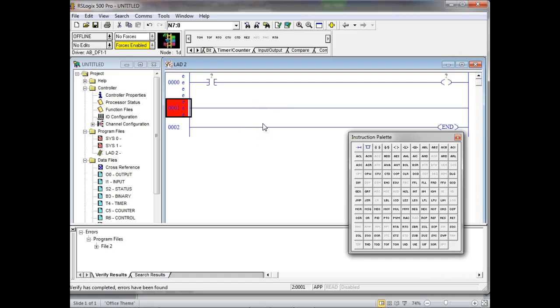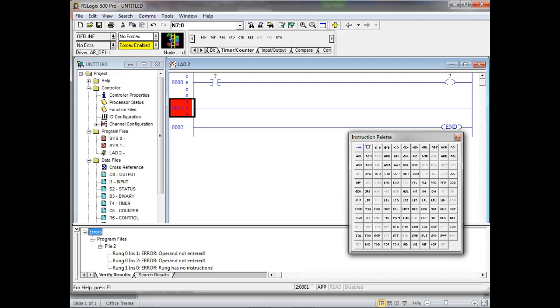And if the E's go off, it's okay. If the E's don't go off, it means you still have a problem. Down here, it shows you what's wrong. It says there are no operands entered, no information entered about these guys. So what do I need?